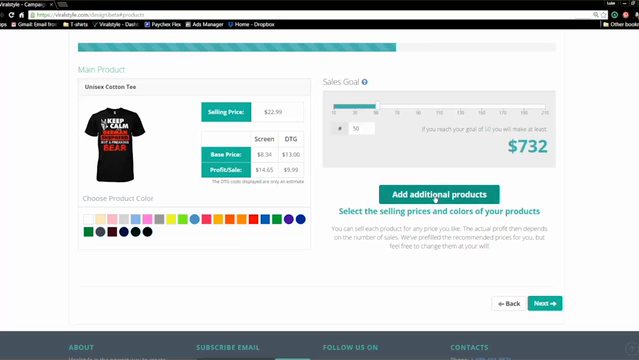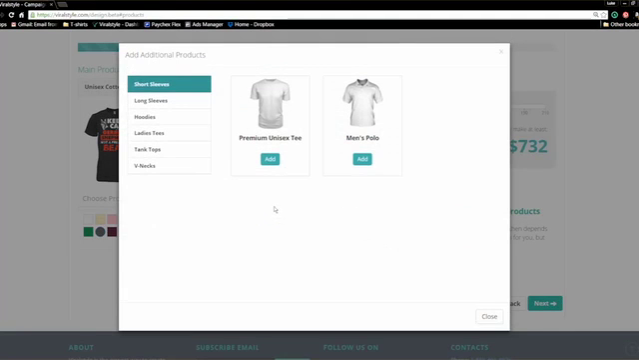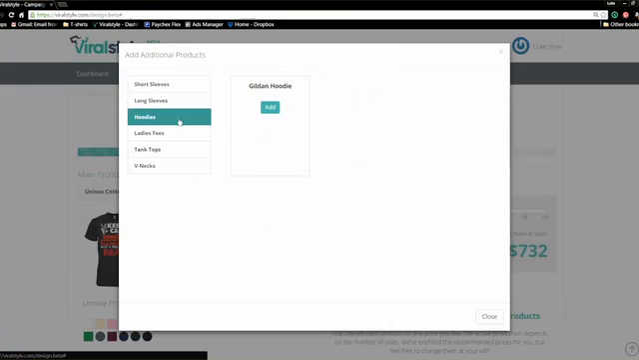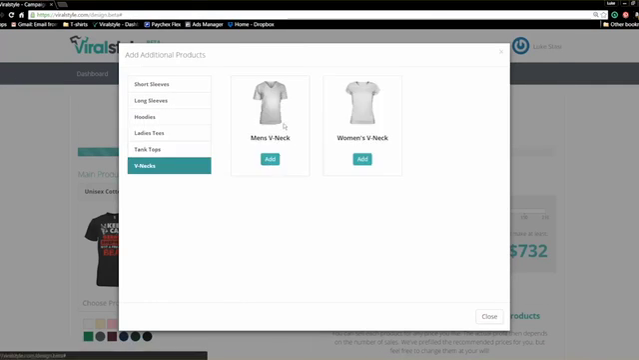Then over here, you can actually add additional products. If you click this, we can add something like a hoodie to our campaign. We can add a women's tee. We can add V-necks.